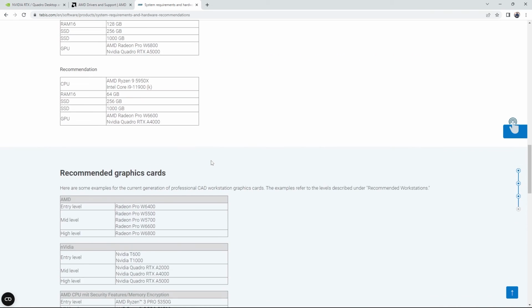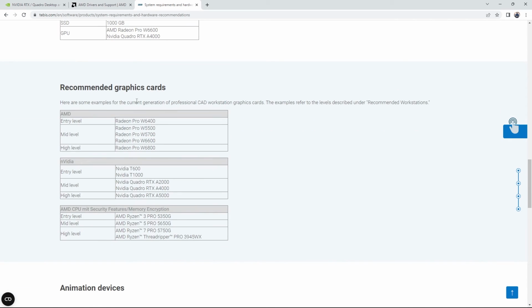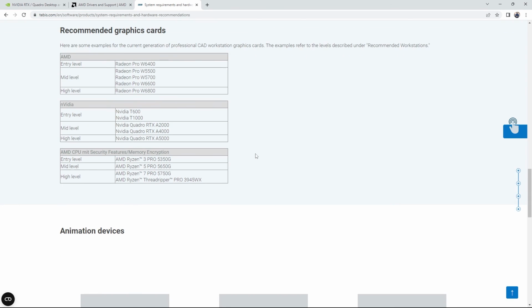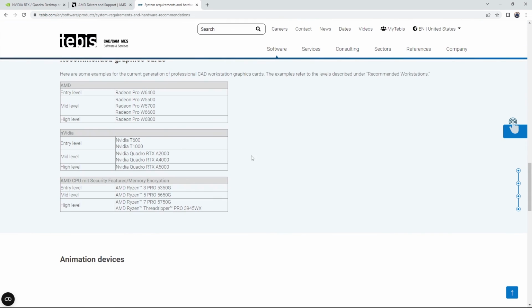If we scroll down a little bit further, we could see the recommended graphics card. So this page right here is specific to just graphics cards alone, with AMD, NVIDIA, and then AMD CPU amidst the security feature / memory encryption. So we'll just kind of stick to these two boxes up here. For an entry level, it kind of goes over the same thing as we did in the previous page up here, where it can show you the mid-level to high-level graphics card. So if you have something in the ballpark here or here, you should be fine. Everything should work out as needed.